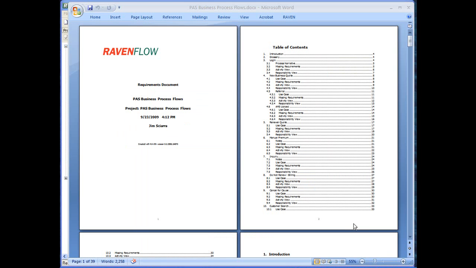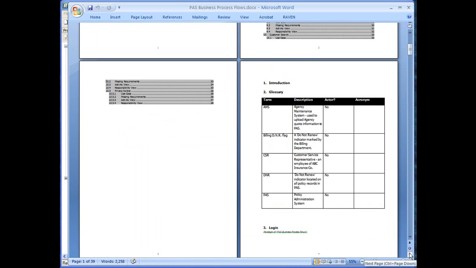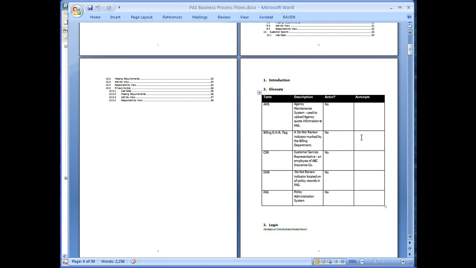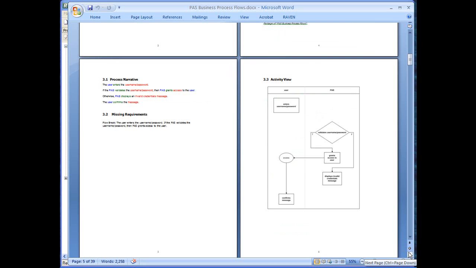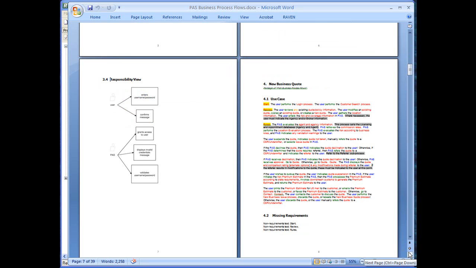I ran Specification Builder earlier, so let's take a look at the finished document here. You can see that we have a table of contents, a title page, the glossary of terms, and the terms that are described here appear in the document. All of the text from Raven and the diagrams for my entire project are laid out in a very nice, easy to understand fashion.